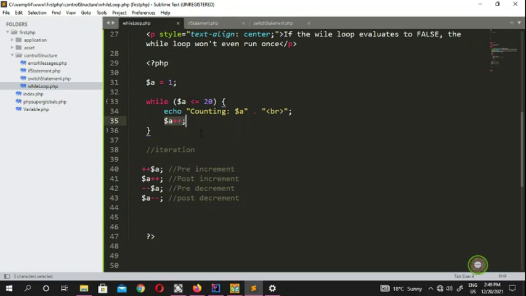Alright guys, that's it for this video. In the next video, I'm going to show you what the do while loop is. It's very interesting in PHP, and we're going to be learning do while loops.